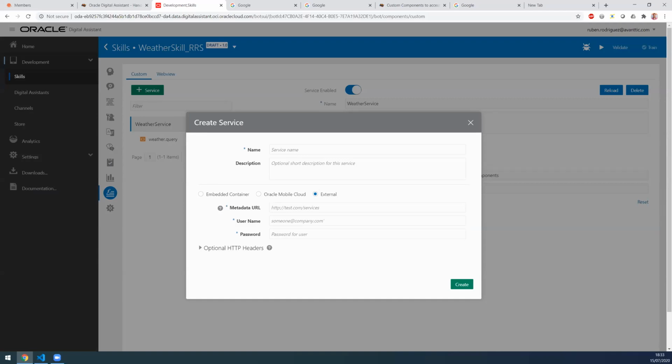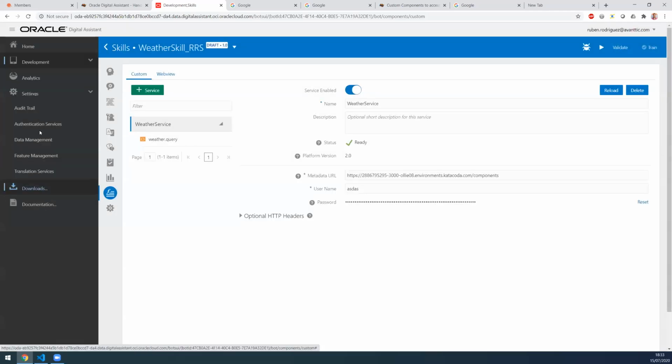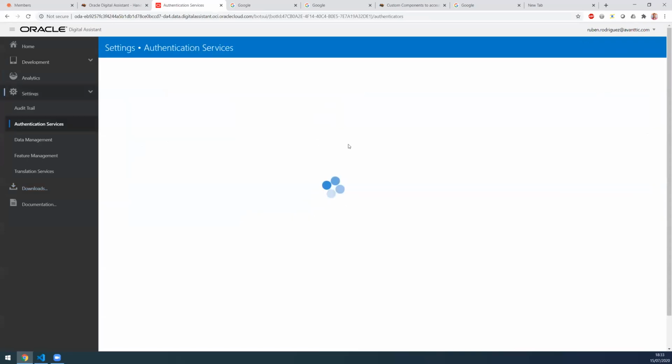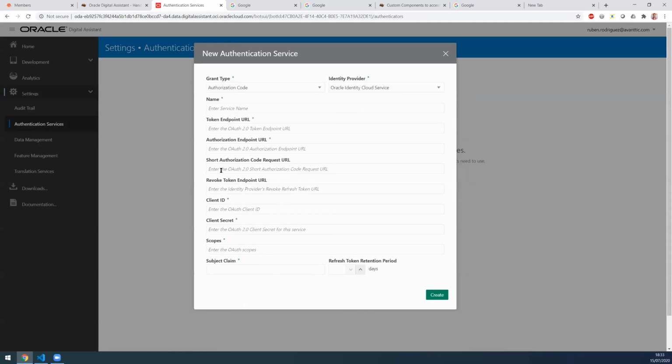Can we perform a login to a SaaS application from the ODA? So there is one component here, authentication services, and you can integrate any OAuth server. So I guess that you can integrate that with the identity server from SaaS.